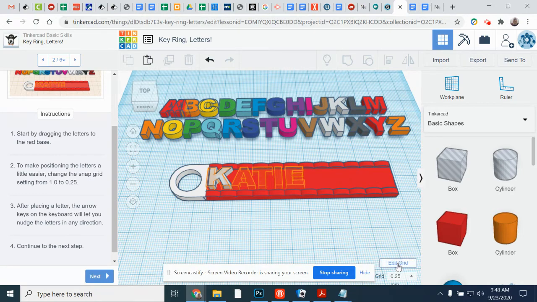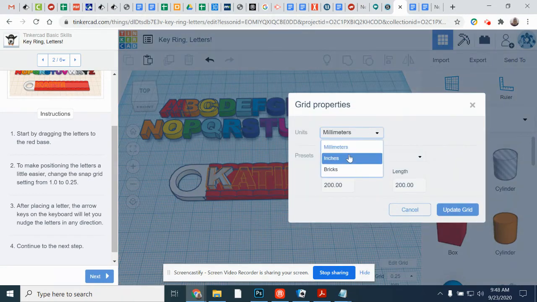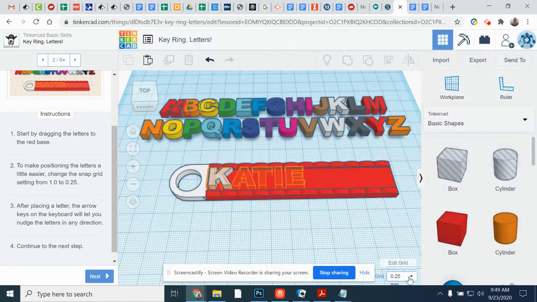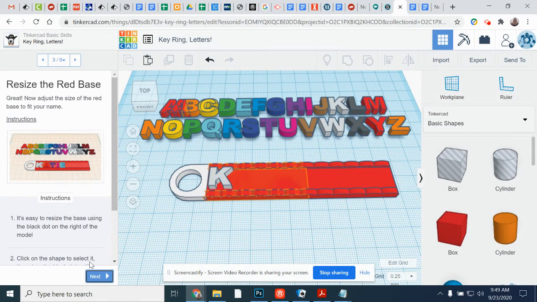You can also edit the grid, and you can change it from millimeters to inches or bricks, depending on what you're comfortable with. The default will be millimeters for you.